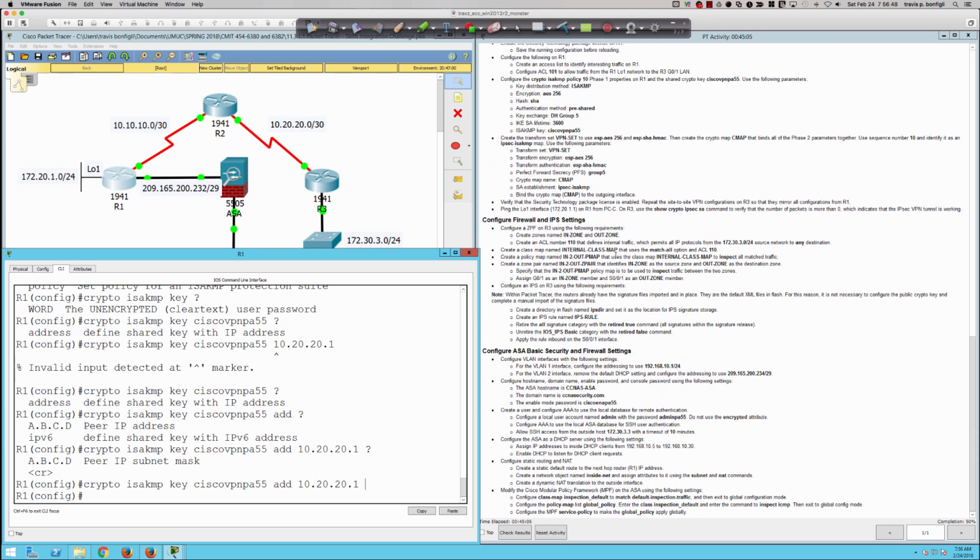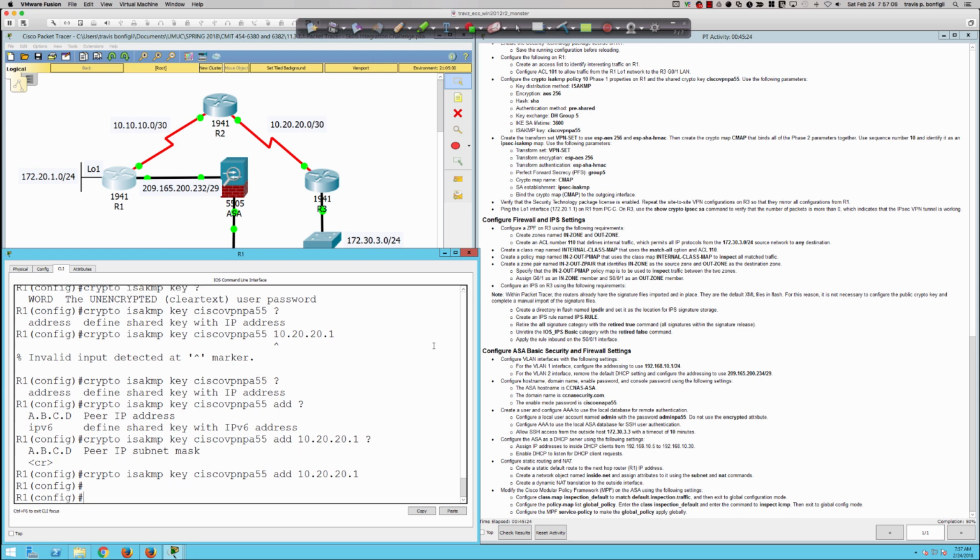Let's come all the way back down here. On router 1, we did that, and we did all of the settings here. So now we're going to go into the next step, and again, we're going to have to do this exact same thing again on router 3. But for right now, we're going to stick with router 1.